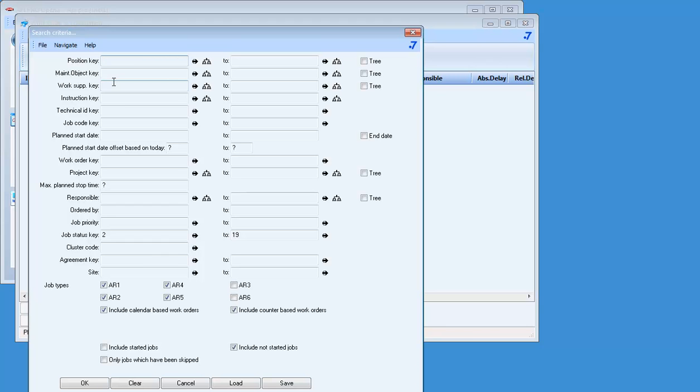Normally when we look at the work order accumulation, we would only look at the job type AR 1, 2, 4, 5 and not AR 3 and 6. As default, we also only look at not started jobs. Included started jobs is disabled as default.